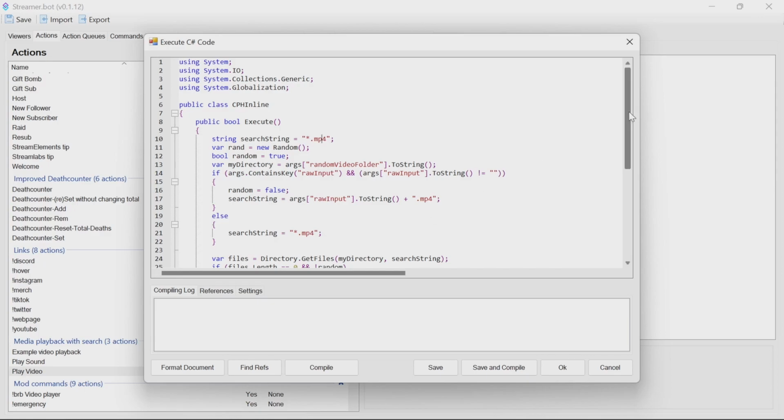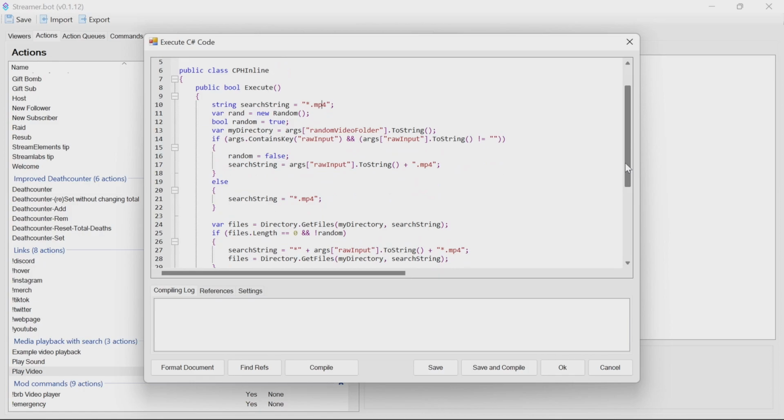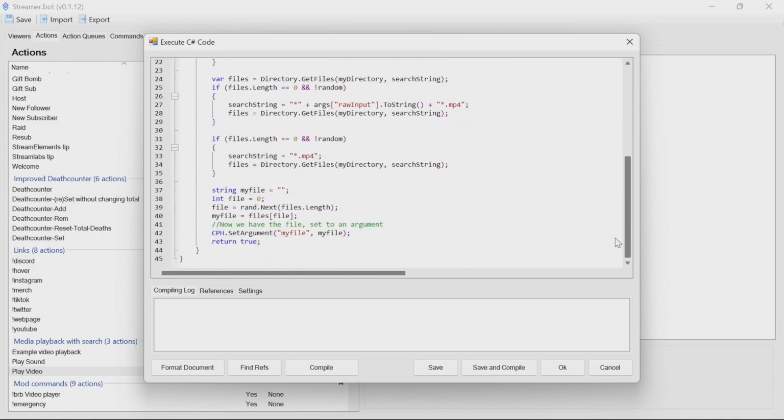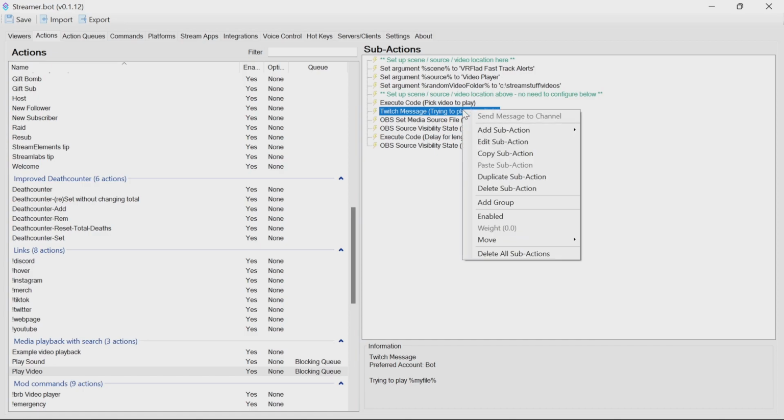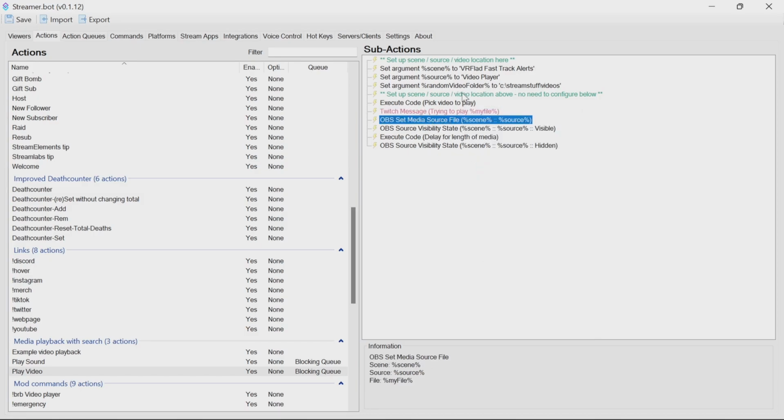But the code here is very similar, where we pick the file name. We don't play it from here, we just pick the file name from this code. And again, rather than playing back, we set an argument my file of the file name that we've picked. And that's all that happens in here. There's an example message we can have here. You can disable this. Oh, sorry, you can enable it. It's disabled by default. That's why it's red color.